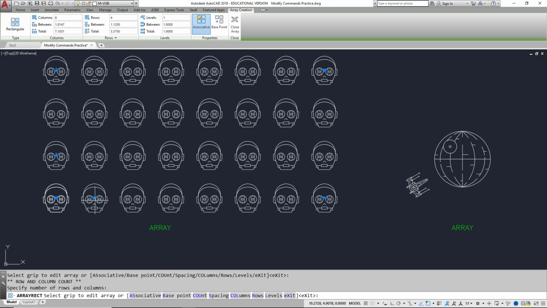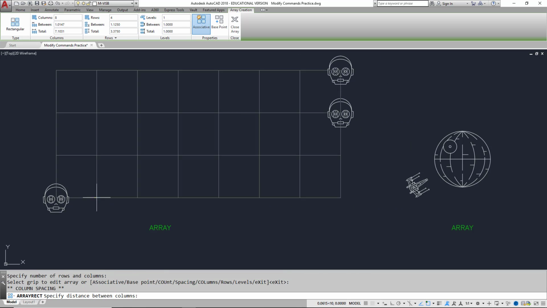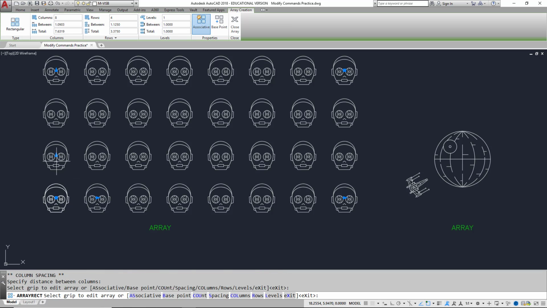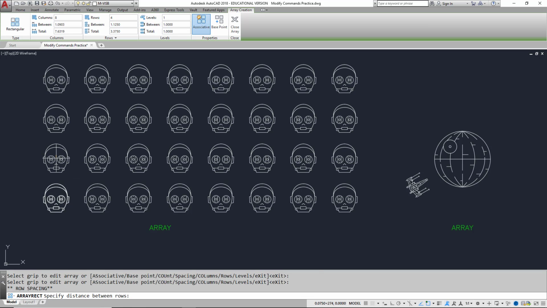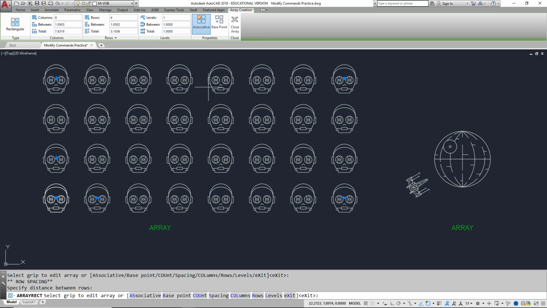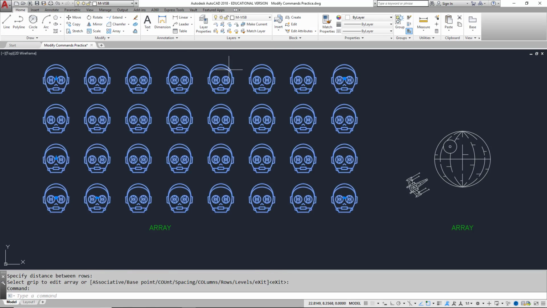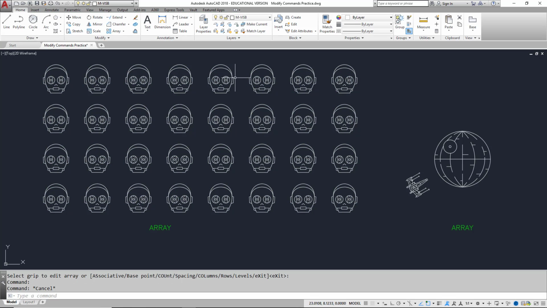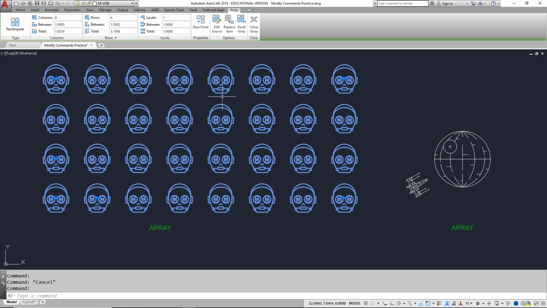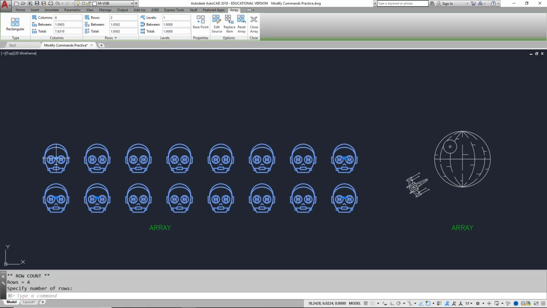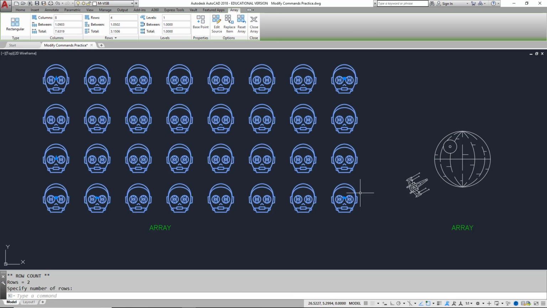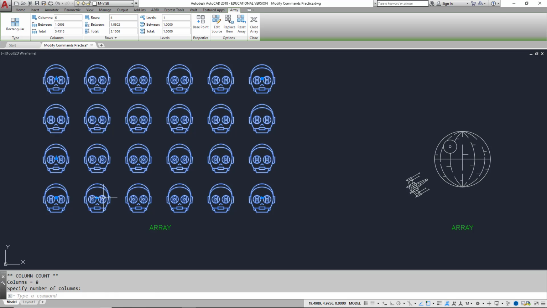And then finally, these 2 grips will allow me to change the spacing from the center of one to the center of the other. Notice that there's a button up here called Associative. With associativity on, when I close the array, all of these objects continue to be one object, so that if I need to later, I can come back in and I can still modify the number of rows, the number of columns, or the spacing.